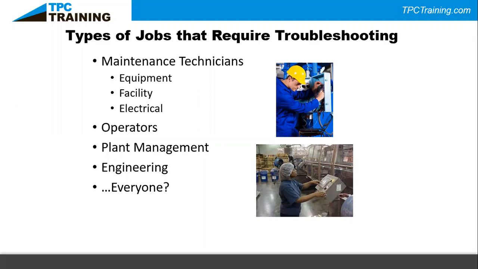But really, at the end of the day, isn't everyone doing troubleshooting in some form or fashion in their jobs? Even if you're in a pseudo office environment, right, where you might not even be in a manufacturing or production based environment, everyone's got to troubleshoot in their own way in terms of solving problems to help make your workplace better or more efficient. So really, troubleshooting and the methods we're talking about are pretty fundamental.